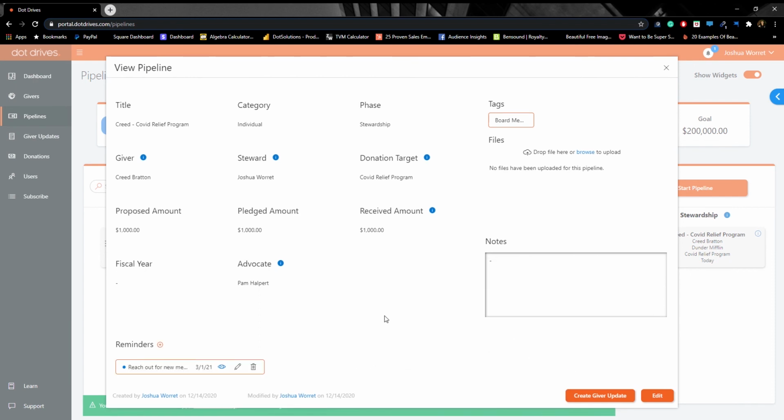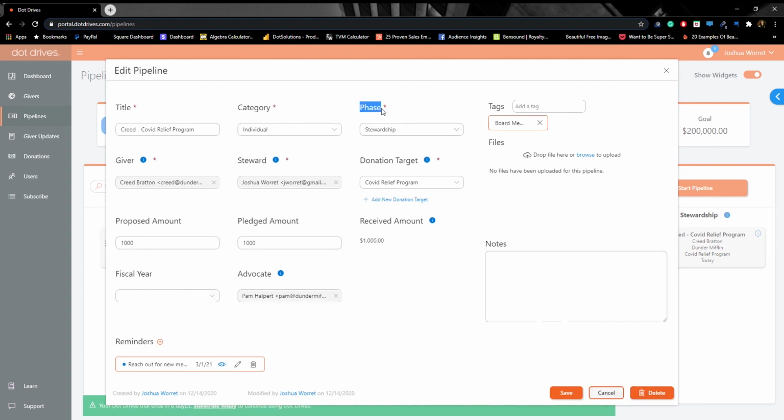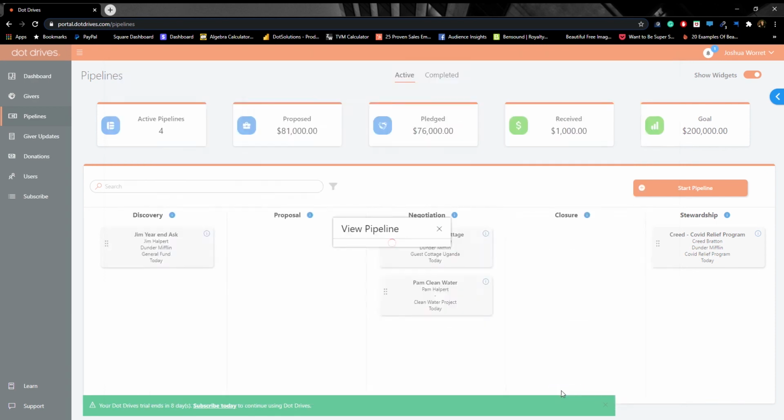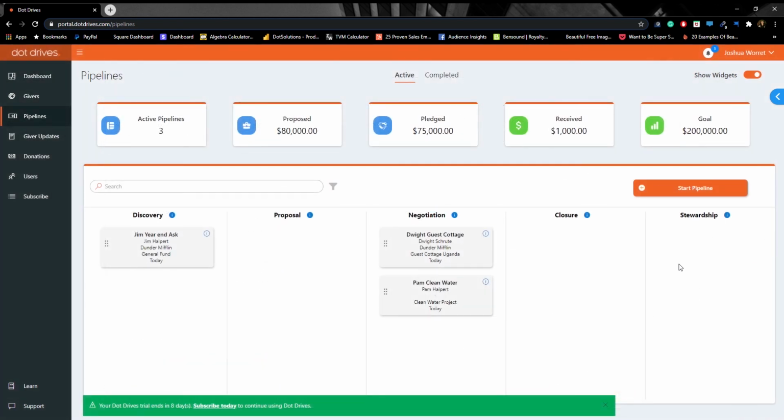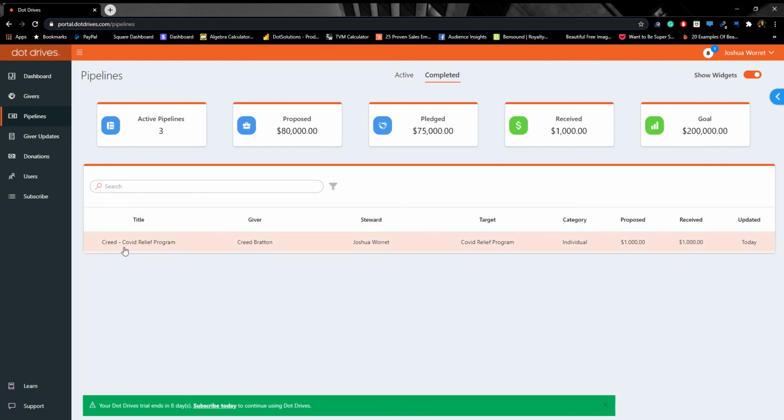So that's super key because you don't want to forget about these givers, obviously. So setting that reminder will make sure that you don't forget about them when they're not on your active pipeline. We're going to hit edit here in the bottom right. And when we see this phase drop down, we're going to select completed. Once we hit save, you'll see that this pipeline disappears from this active pipeline list. And now it's over here in the completed list view of our pipelines.